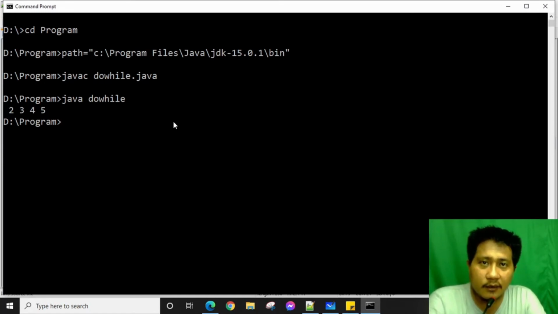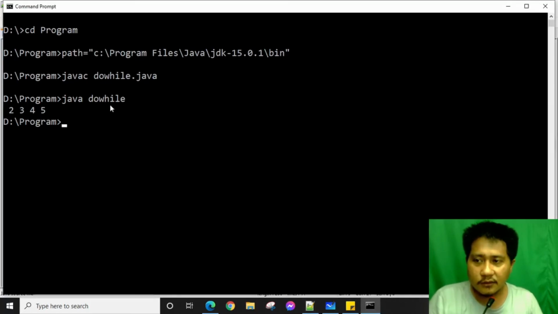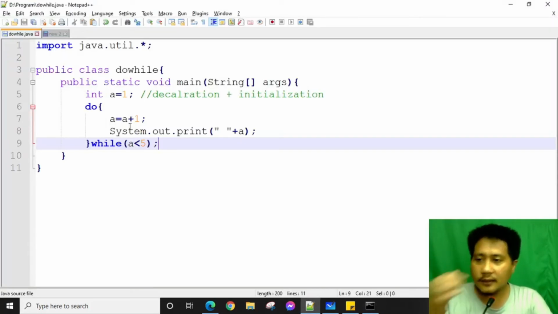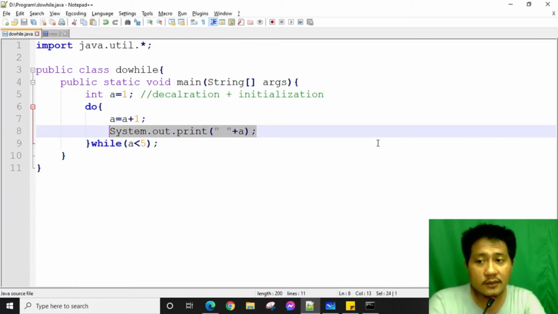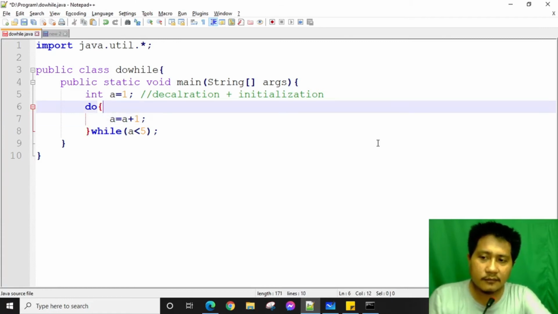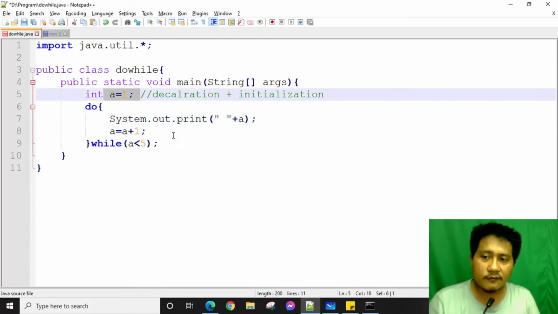Why did 1 not appear, sir? Why was 1 not printed? Let's go back to the code. I don't know if you can see this. As you can see, it displayed 2, 3, 4, and 5, but not 1. Going back to the code, the System.out.print comes after a has already been incremented. Therefore, it can no longer display 1, since it was incremented directly. So if you want to see 1, we will move it up, so before it is incremented, it displays 1 first, which is the default value.